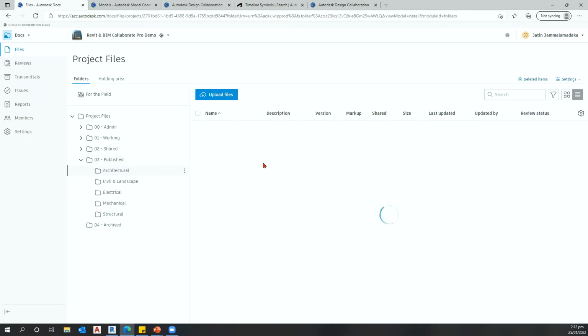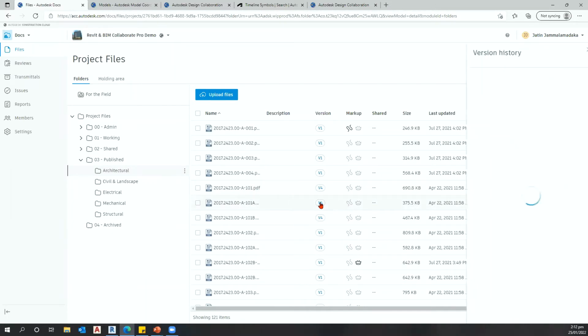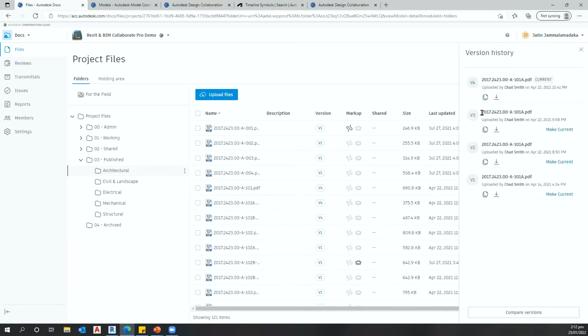I'm going to go back into my architectural folder here, and we've got some PDFs. As you can see under this version column, some of these PDFs have got a V4. If I click on this V4, you can see here that there's a version history. So you can see V1 was uploaded on April 14, 2021, and the latest one is April 22nd, 2021. I can make any older version current if I want to. I can even compare versions if I'd like as well.